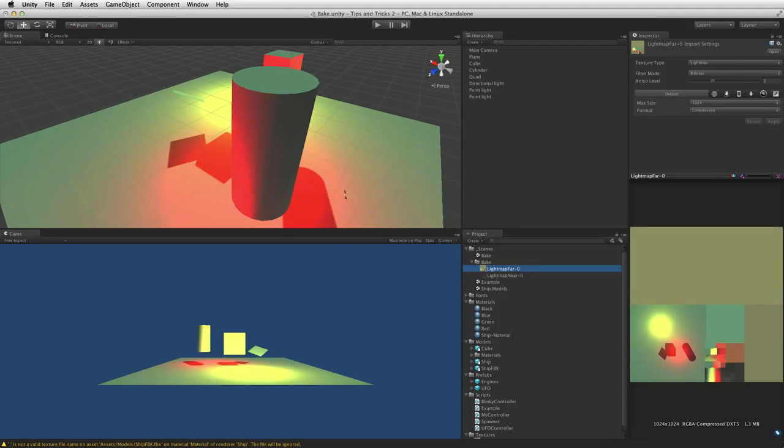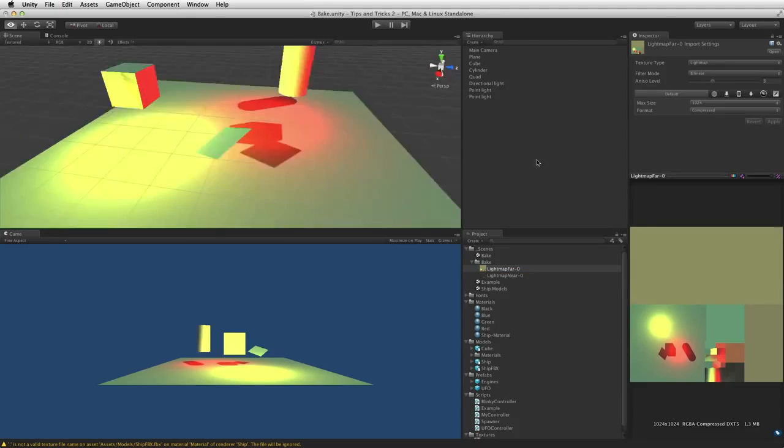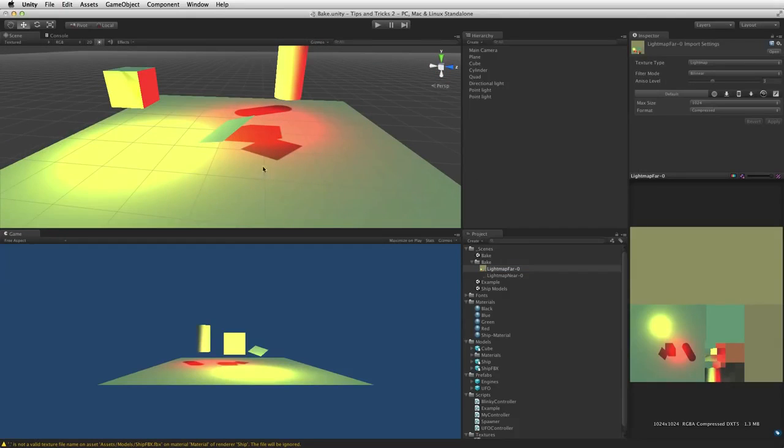Now you have to be careful, because if you do something like we've done here and you have a barrel that's sitting in the corner and then your player blows up the barrel and you've light mapped it, you're going to leave a shadow where there is no object to cast it.